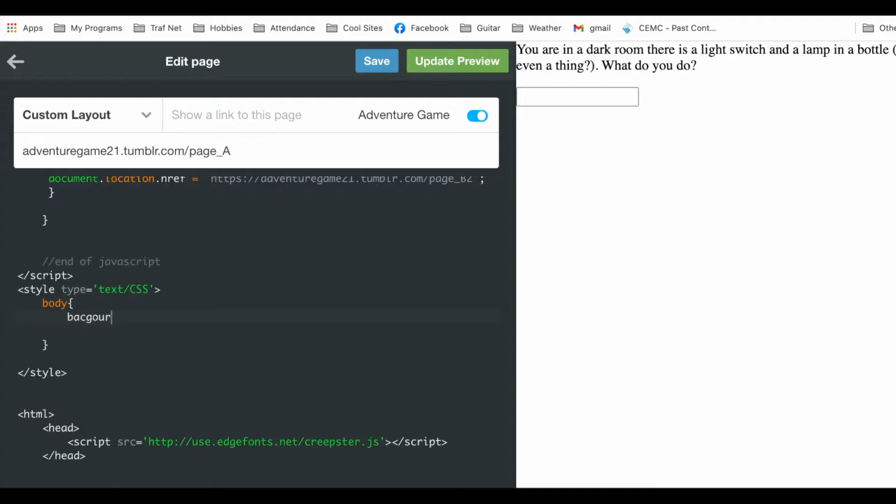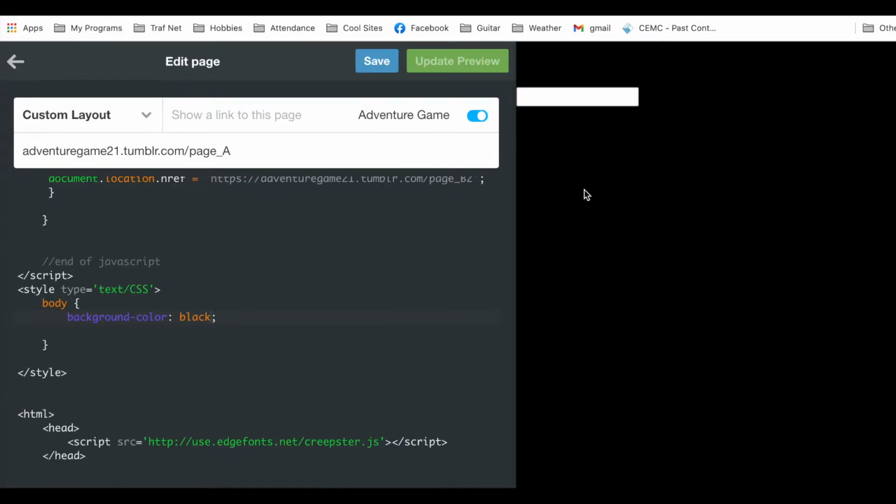So background color. Nope, I didn't spell it right. There we go. It changes to a nice purple color. Background color, I can go and pick a color. Now I can just say a color like black. Update preview, there we go. My background is now black.